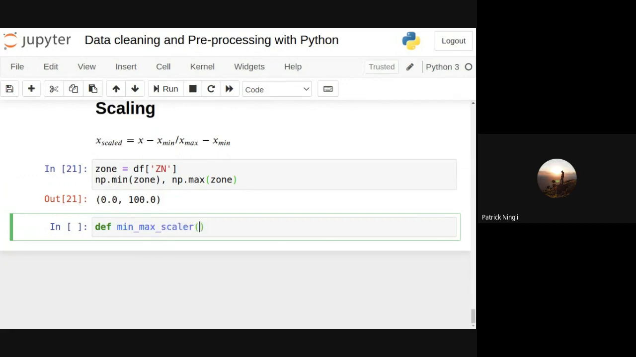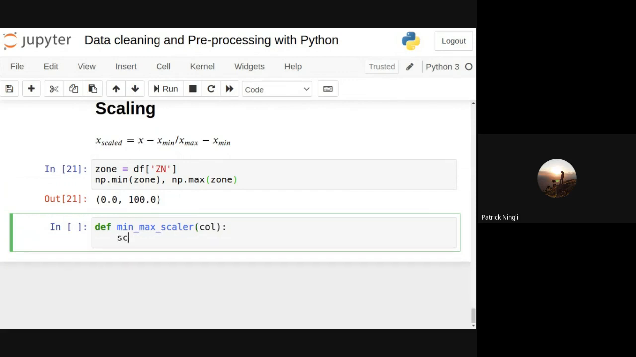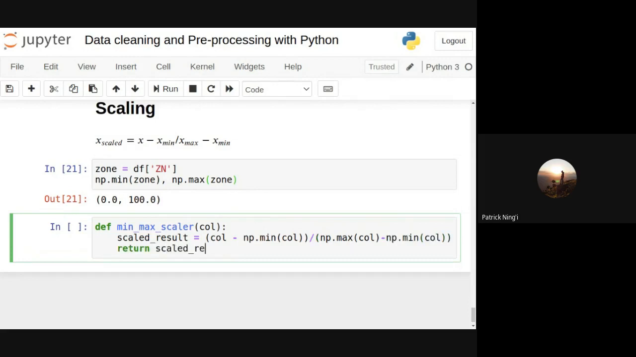For those of you who are not yet familiar with Python functions, I'll advise that you take a brief tour on the same, because they'll turn out to be very helpful when you're working on your projects. So what this function does is that it's going to return this formula over here. I'm going to say scale result to be a column minus numpy.min of that column, divided by the difference between the maximum of the column and the minimum. Then this function will just return the result.